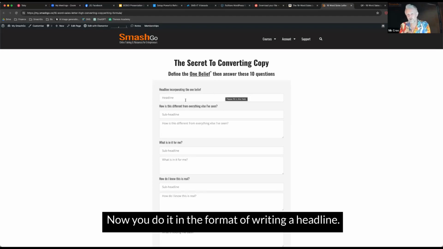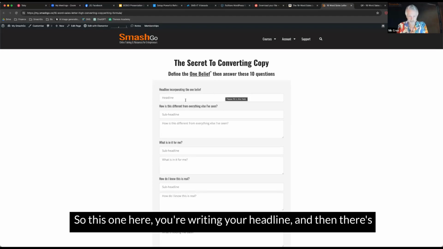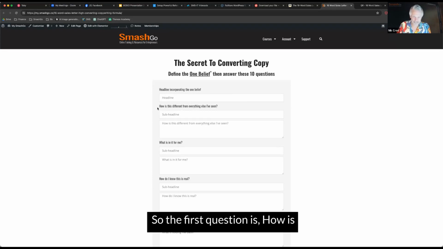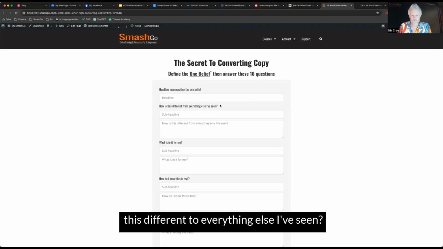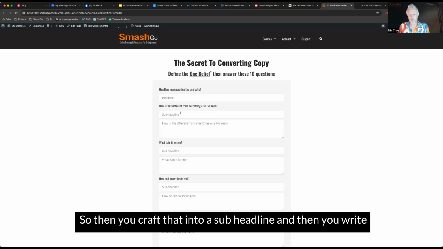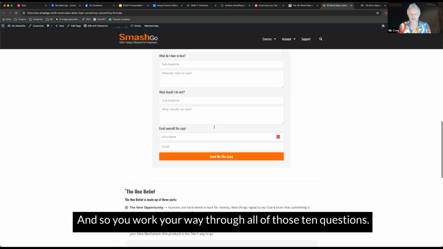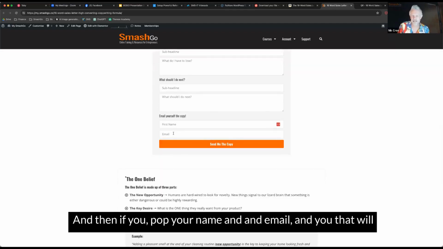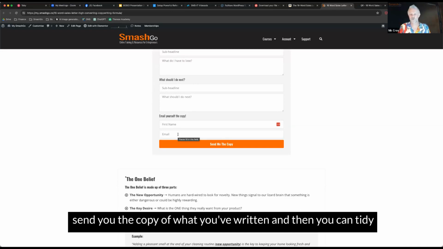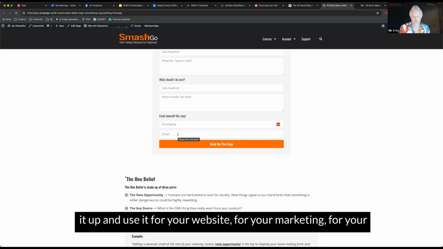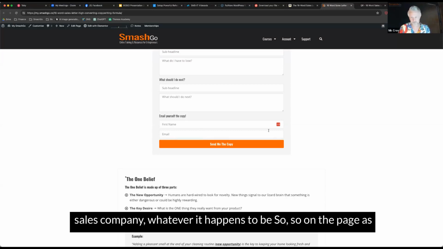Now you do it in the format of writing a headline. So this one here, you're writing a headline, and then there's these 10 questions. So the first question is, how is this different to everything else I've seen? So then you craft that into a sub-headline, and then you write some copy underneath it. And so you work your way through all of those 10 questions, and then if you pop your name and email in, that will send you the copy of what you've written, and then you can tidy it up and use it for your website, for your marketing, for your sales copy, whatever it happens to be.